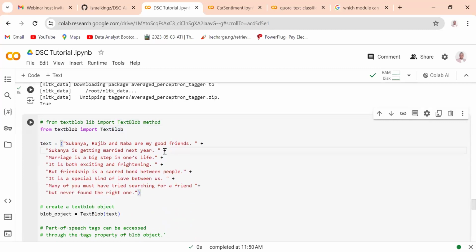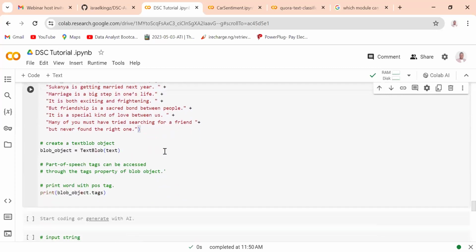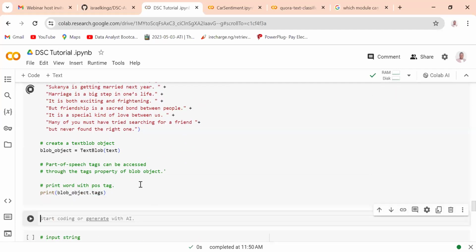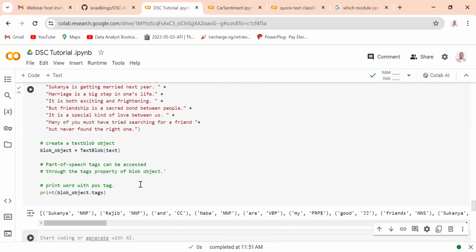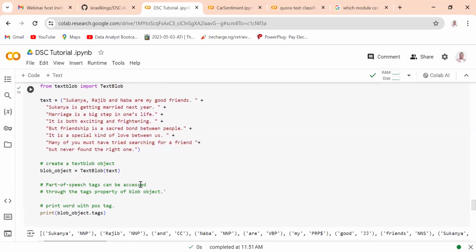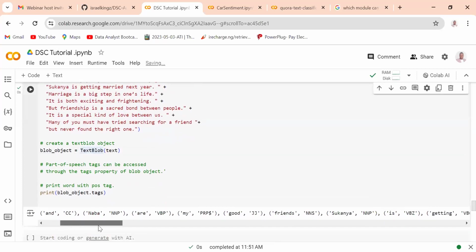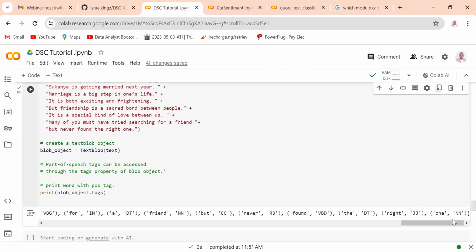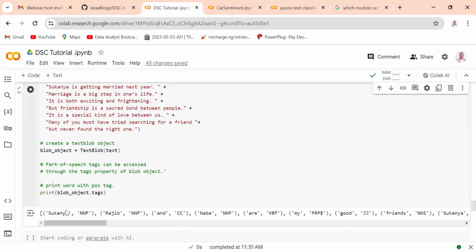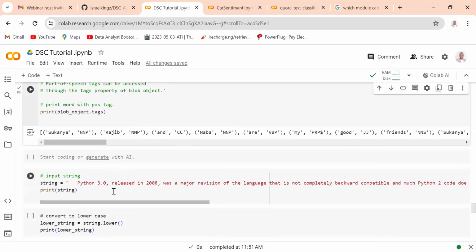Then from TextBlob, import TextBlob. So the text we have, we also have the TextBlob. The method we are using here is .tags. This tag is going to get all the words that have been gotten here. It gets every word and tells you the part of speech that it belongs to. All of this can be read through whenever you are checking through POS tagging. What does NNP mean? Of course, it's talking about a noun in what we have.